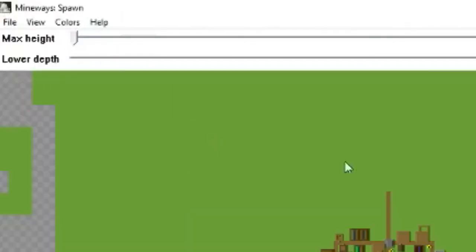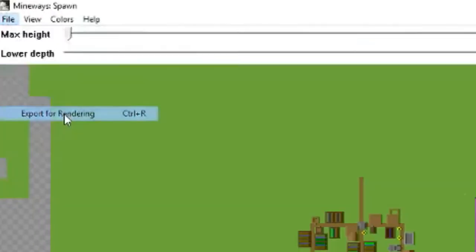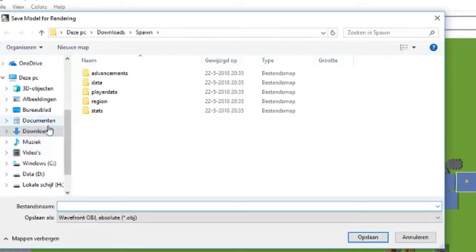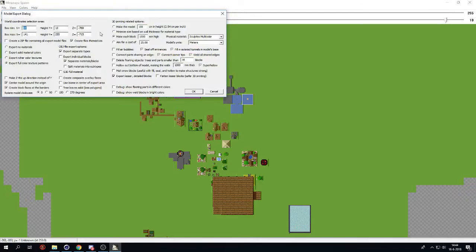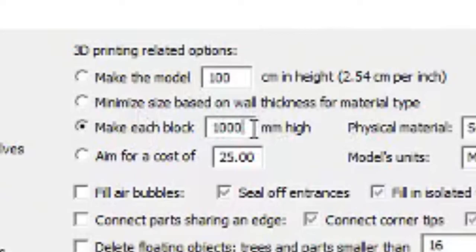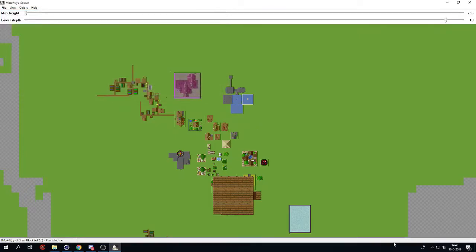Once you have the selected place, you go to File, Export for rendering, and you save it to the place where you want it to work. You can give it a little name. Alright, so here you want to make sure that Make Each Block is on 1000 millimeters, because one block equals 1 meter. You press OK and it will pretty much make it for you.